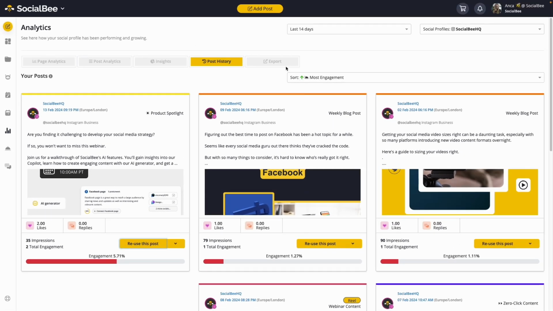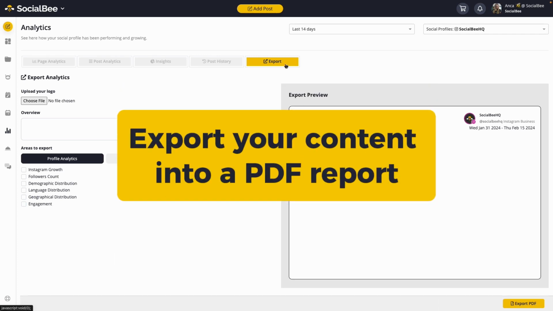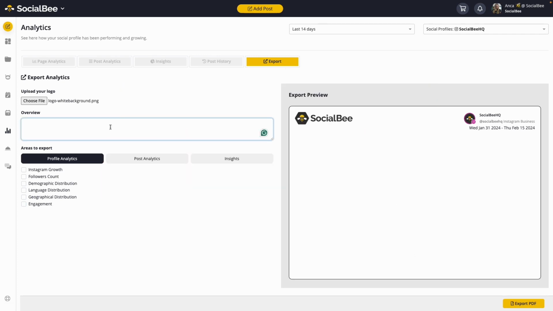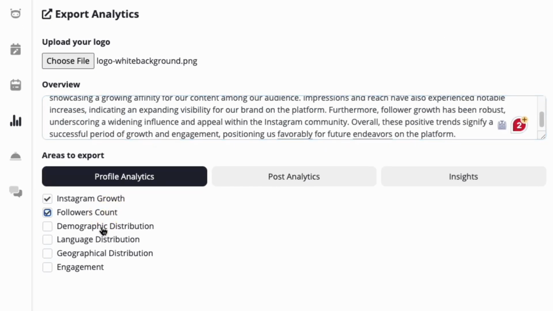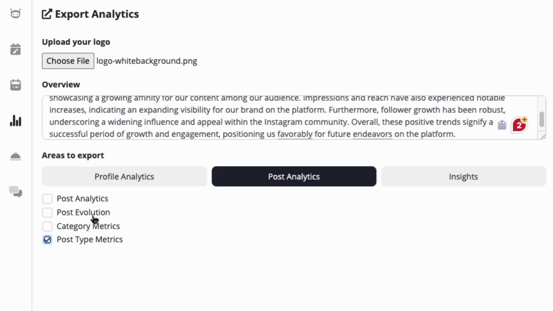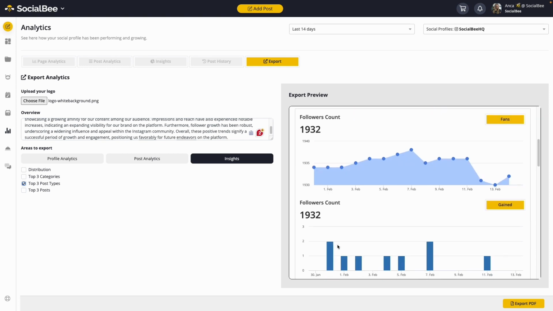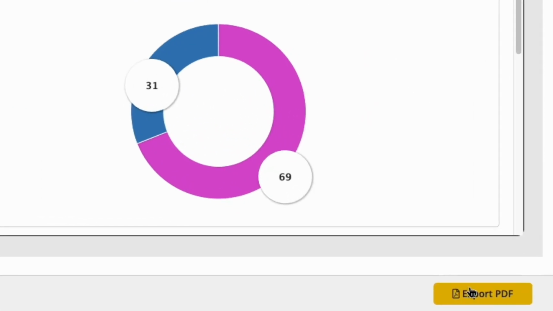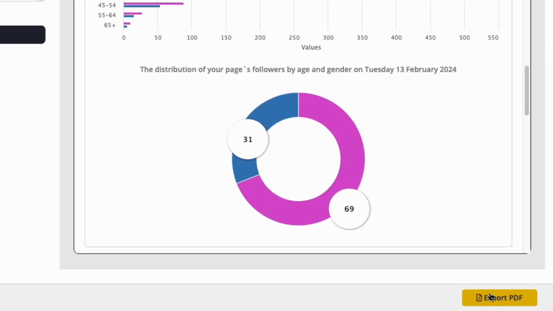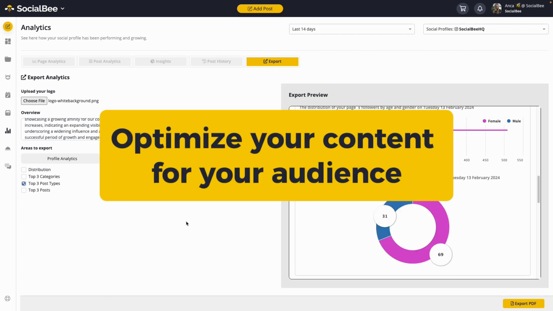Last but not least, if you're on a pro plan, you get the option to export your content into a PDF report. Here, you can upload a logo, add a summary, and then select the type of information that you want to include in your report. You can choose from all of the available information here. Then all you have to do is export your PDF or print it directly so that you can send it to whoever needs to see it. You can now use this information to optimize your content and give your audience the best experience possible.